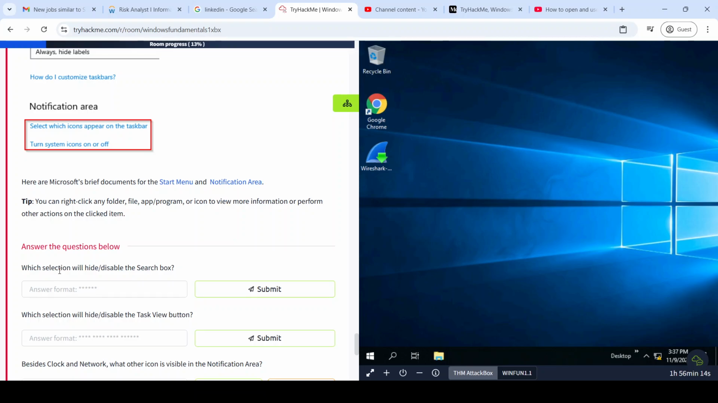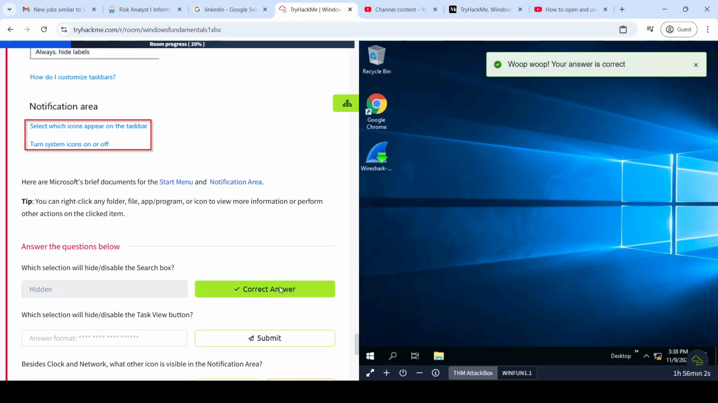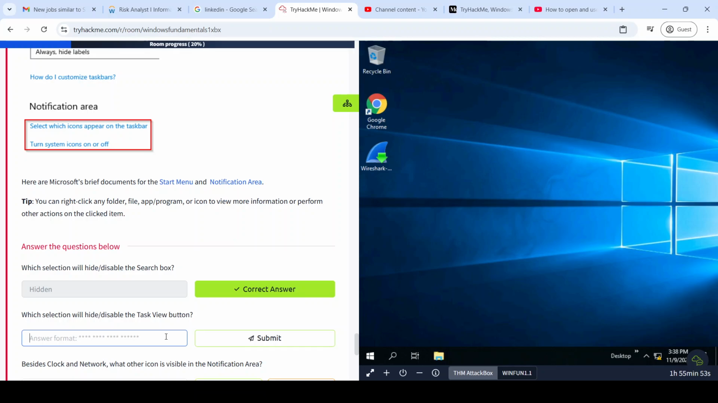So which section will hide or disable the search box? I believe this is hidden. Am I right? Yes. Which section will hide or disable the task view button? So I think this one is show task view button. Did I spell it correctly? Show task view button.